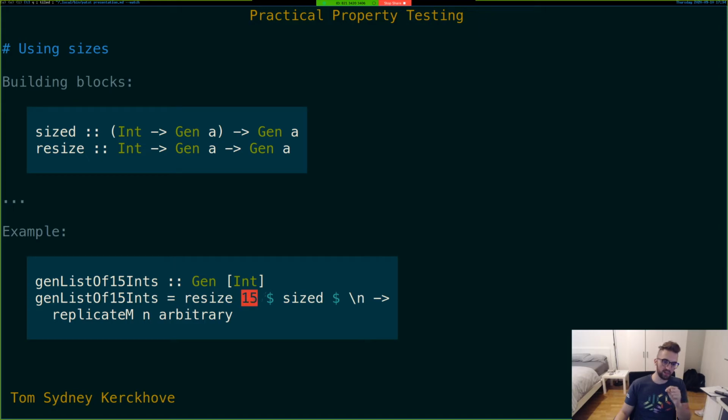I'm saying here, set the size parameter to 15, and then we're going to use this one, call it n, so the n will be 15 here, and then we're just going to replicate 15 arbitrary integers. So that's a way to write your own generators, and you would use these when your property doesn't hold for an arbitrary value, or maybe because you have a special kind of input value, in order to still write a property without having to use the default one, which would make the property fail.